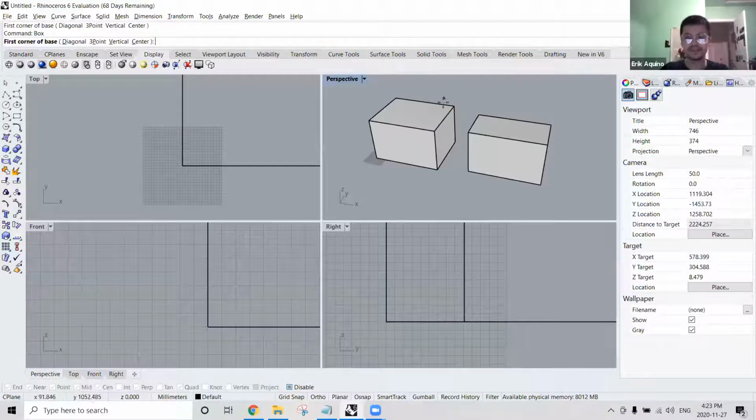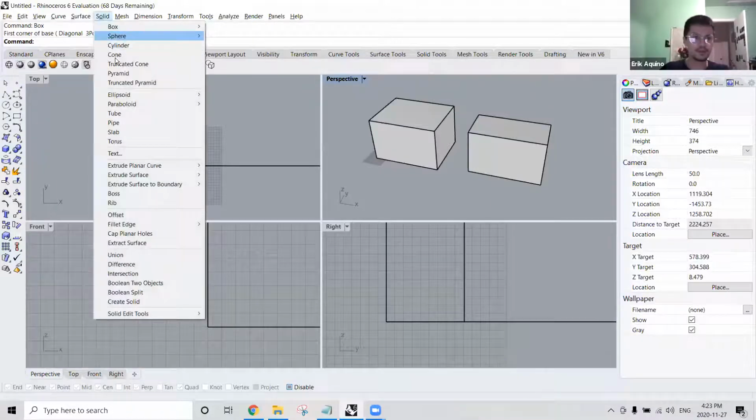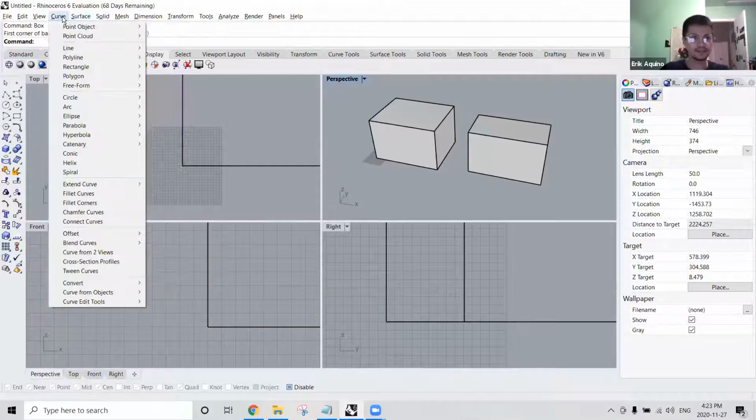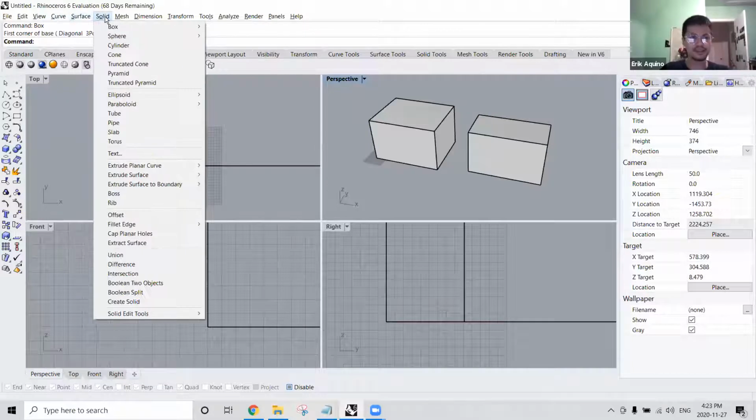So yeah, let's take a good 5 minutes for you guys to explore these different commands in our curve, surface, and solids. And just focus primarily on the first section within these gray lines.